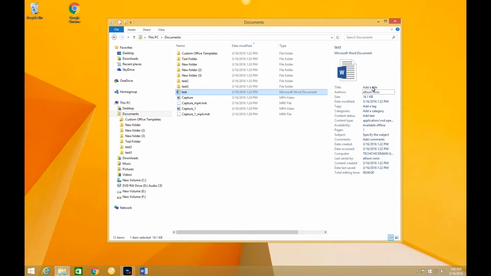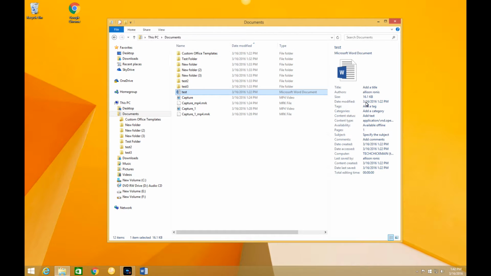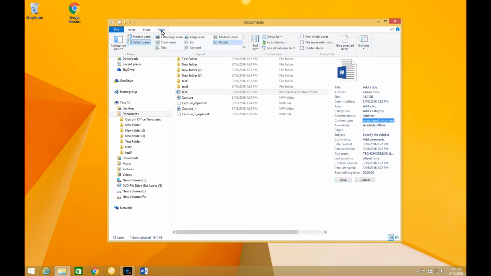And on your documents, you can actually add a title, tags, categories. So sometimes for quick access, you can use the details pane to modify information about your documents, if you wanted to do that.